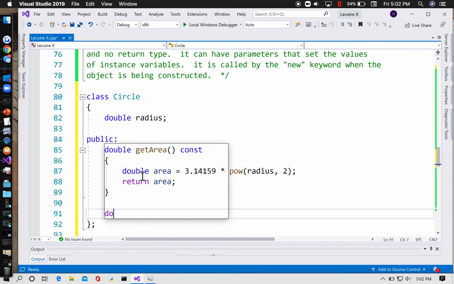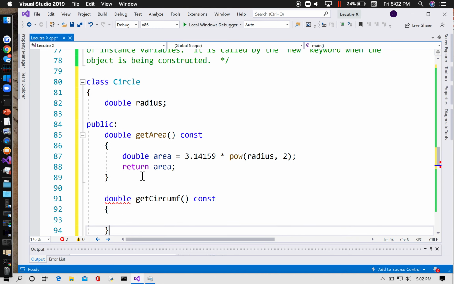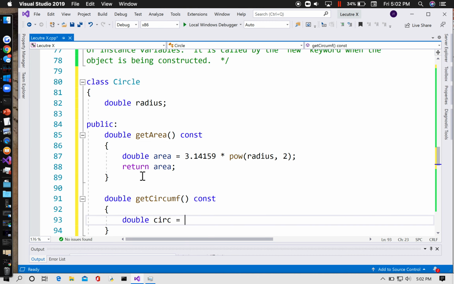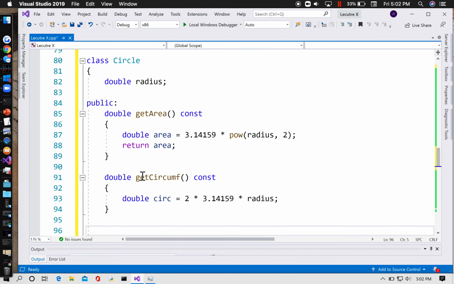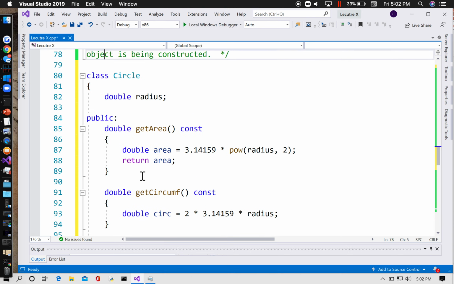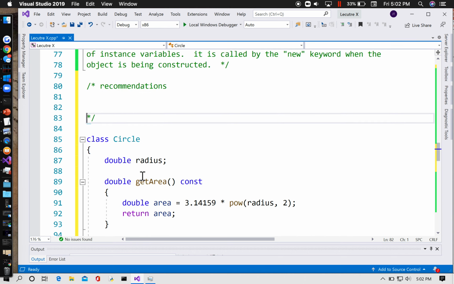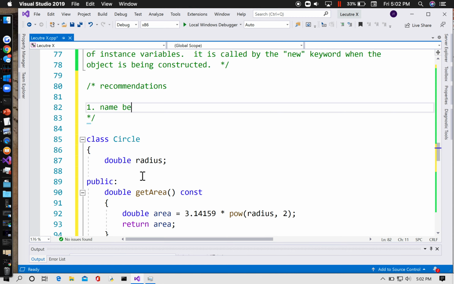All right, and let's get the circumference, right? Get circumference. It also doesn't change the data, so we're going to mark it as being const compatible. And the circumference of it is equal to 2 pi r, right? So 2 times 3.14159 times radius. And we're going to want to provide getters and setters. That's known as encapsulation. Professor's recommendations for creating classes. 1, name begins with a capital letter.